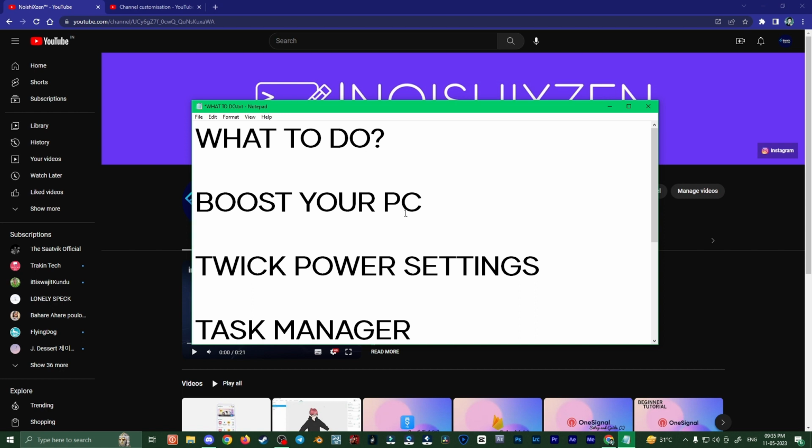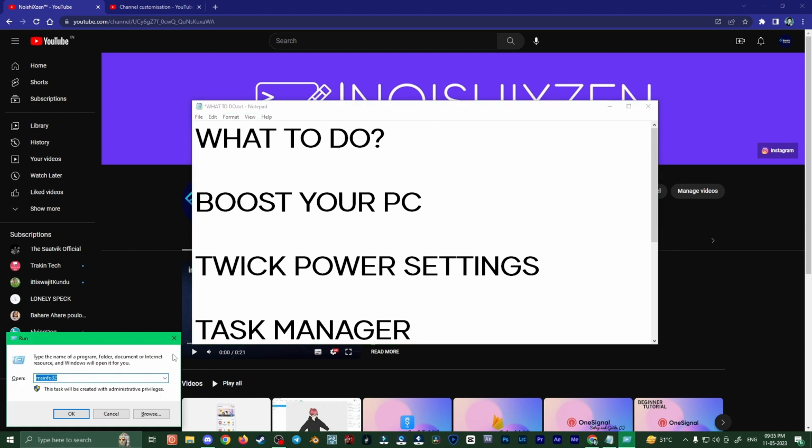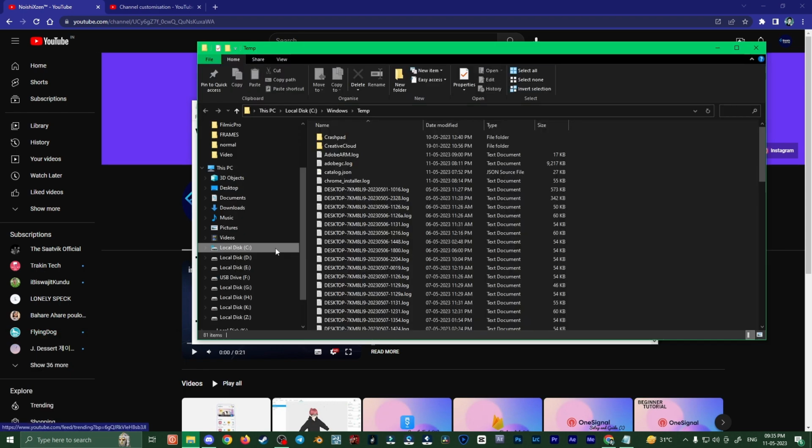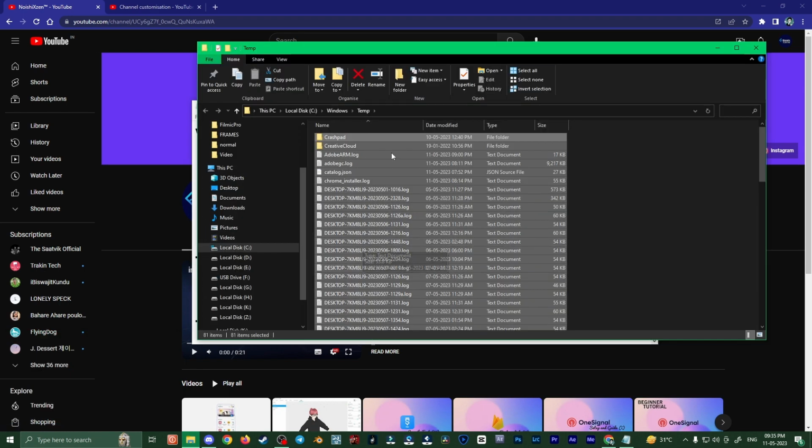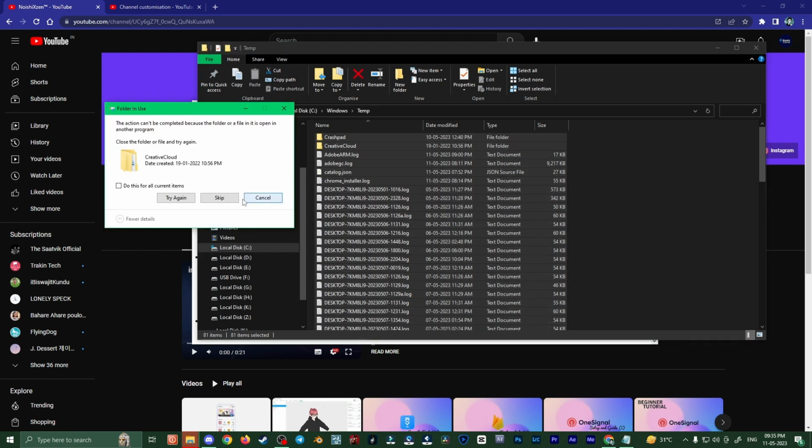So the first point is boost your PC. How can we easily boost our PC? First press Windows plus R, and type temp. It means the temporary files from your daily usage. First you need to clean those files. Just press Control plus A to select all and press Delete.